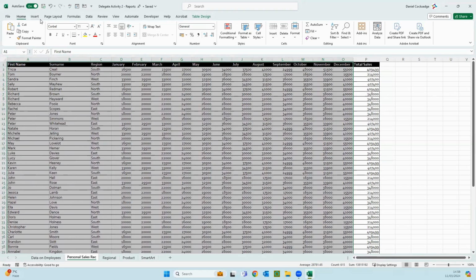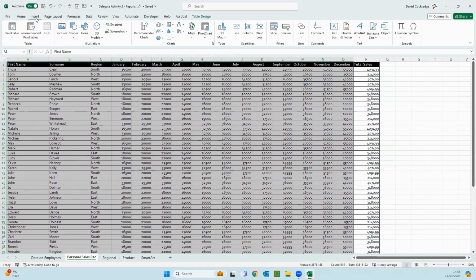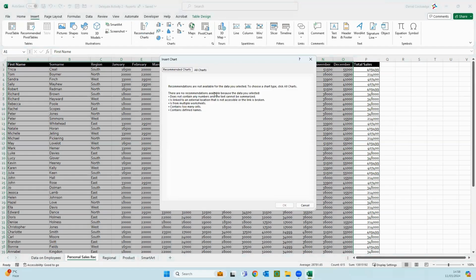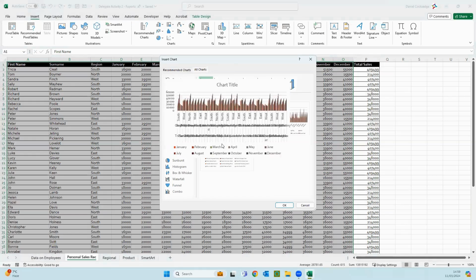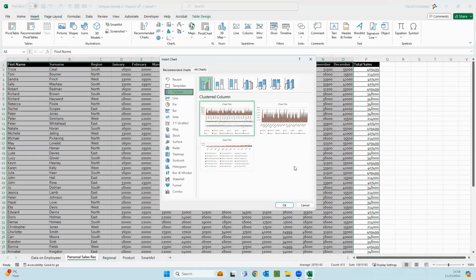And then I'm going to go to my insert tab at the top. Again, I can select any of these particular charts that I'd like, but because I want Excel to do the work for me, I'm going to ask Excel to recommend a chart. I'm going to click on recommended charts. What Excel's telling me now is that it can't actually give me any recommended charts because there is so much data there. So I'm going to flip back to all charts, and I'm actually going to start looking at what charts are available to me.